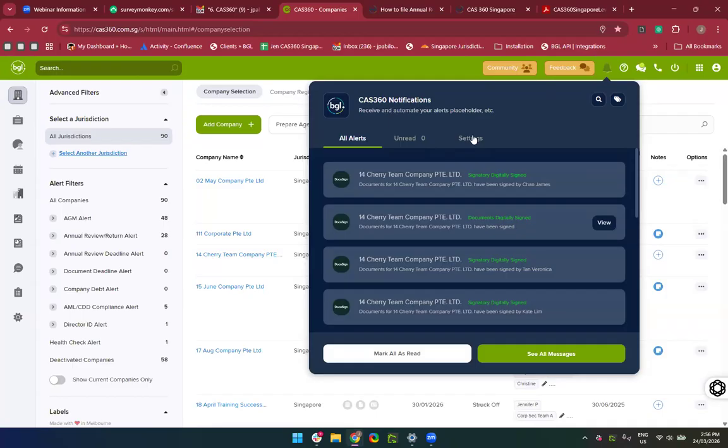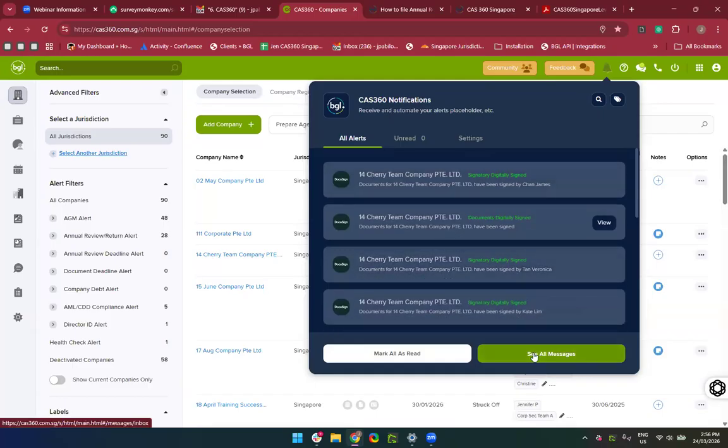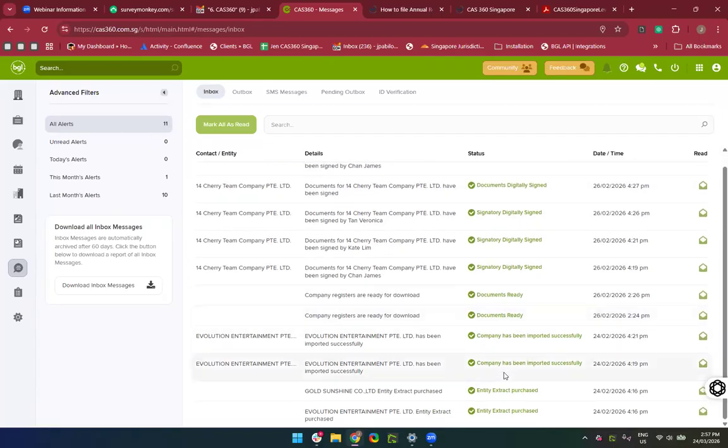Now, what I wanted to let you know also is that this alerts notification is linked up to your messages, which is this, you can see. So anything that's coming through the software as a notification, whether it's all the digital platforms linked to the software, your digital signing, or whether you've imported the data from Accra, will be saved under inbox.